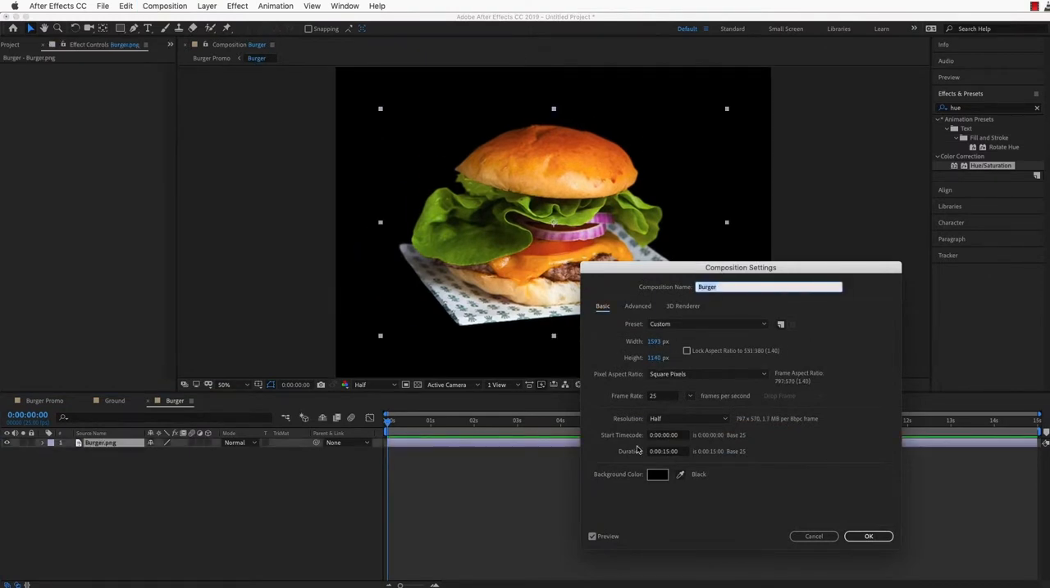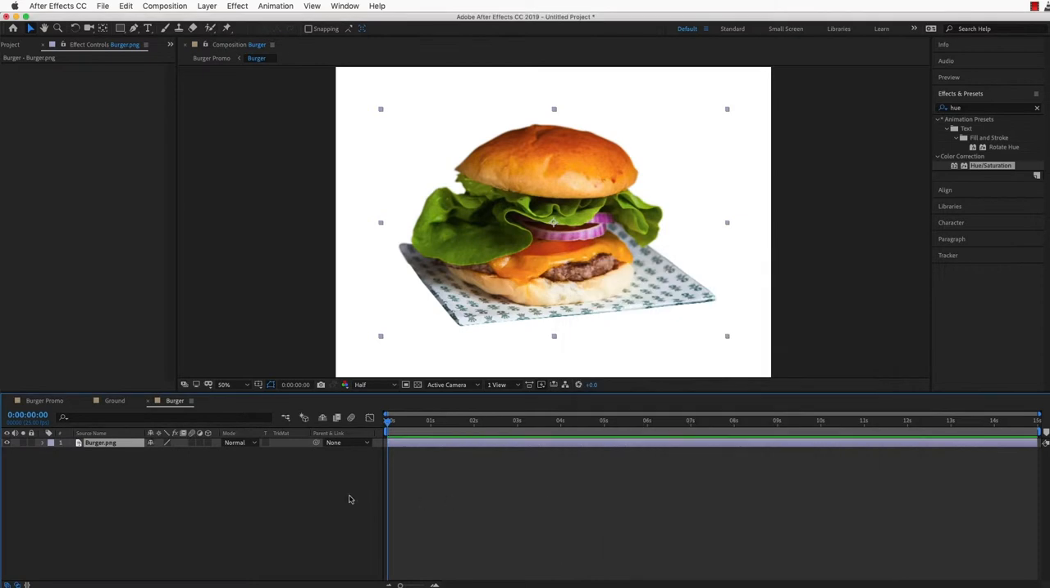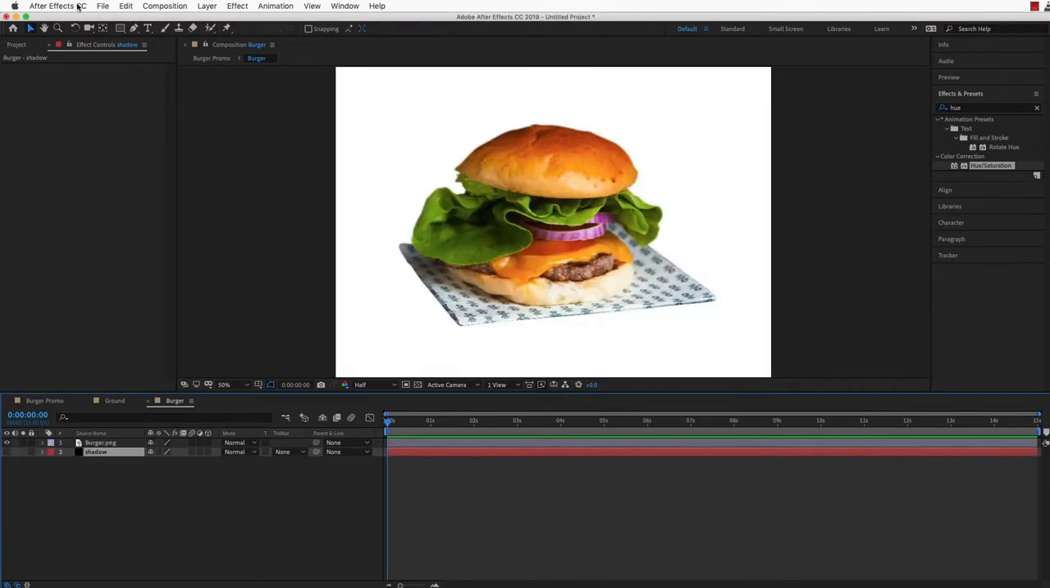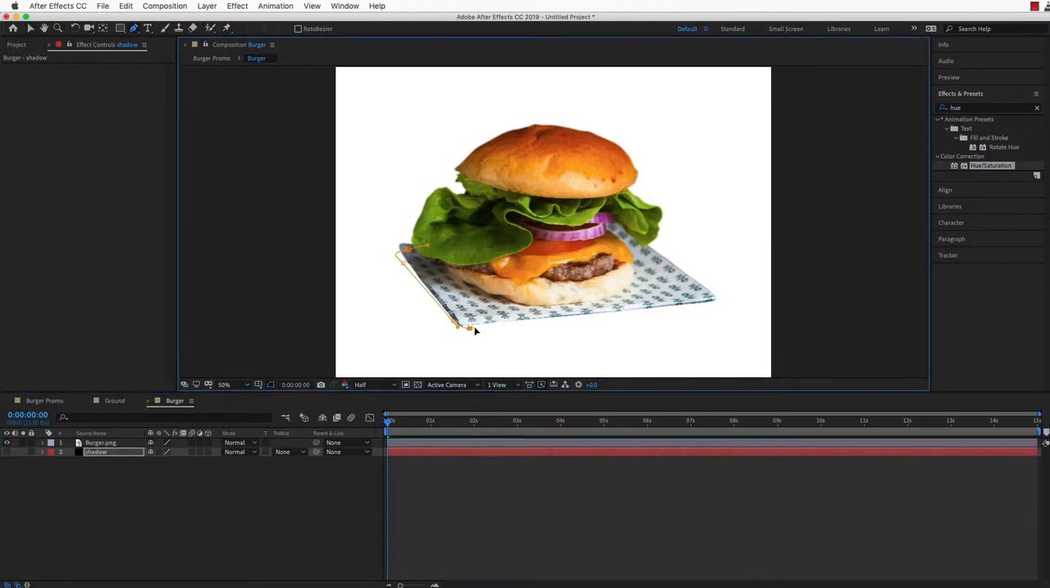And then the next thing is to go into the burger comp, increase the size of the comp a bit, then change the background settings to something light so I can see what I'm doing. Then I'll create a black solid, the comp size, and call it shadow. And just start drawing where the shadow will be.